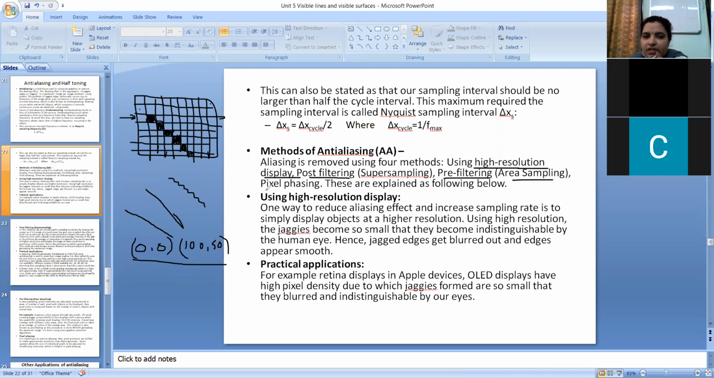And next is pixel phasing. So you are having these 4 methods to reduce the aliasing effect. Okay, so let us see the first method using high resolution display. One way to reduce aliasing effect and increase sampling rate is to simply display object at a higher resolution. Using high resolution, the jaggeds become so small that they become indistinguishable by the human eye. Hence, jagged edges get blurred out and edges appear smooth.